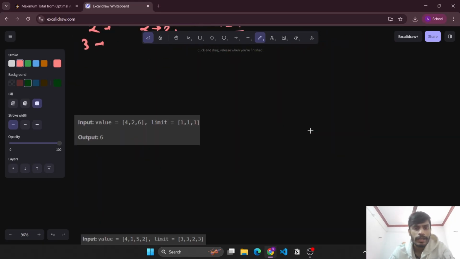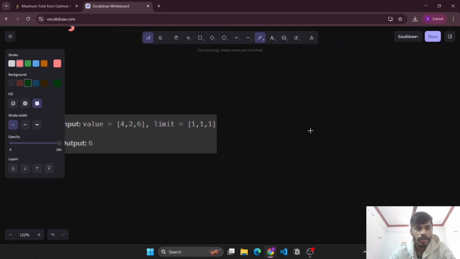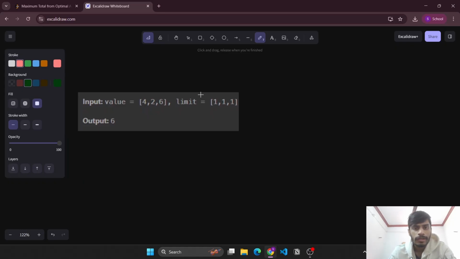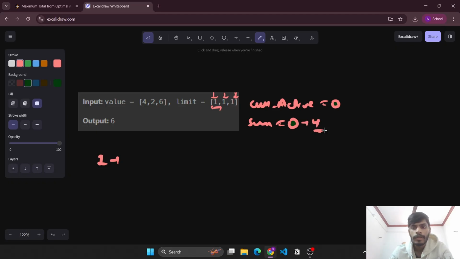Let's see another input. So we are given the limits as 1 1 1. So we see the limit is 1. Currently active elements is initially 0 and sum is 0 initially. Now we have the limit 1. As soon as we activate any of the elements, since for 1 we have 3 elements, let's try to activate any. Suppose I activate this one. So for this the sum will increase by 4 and the currently active elements become 1.